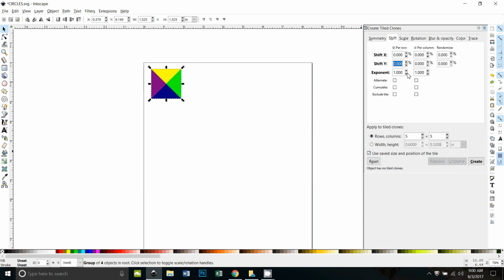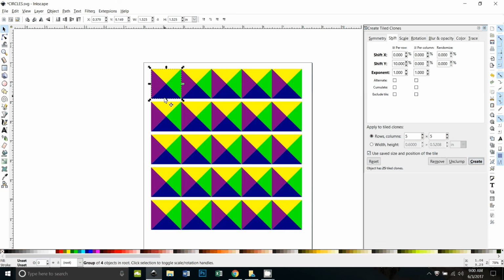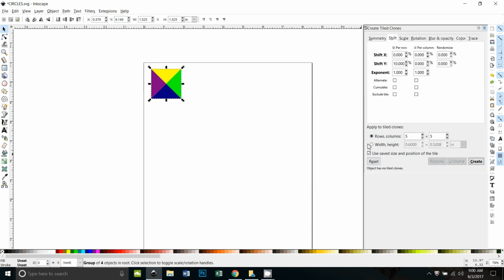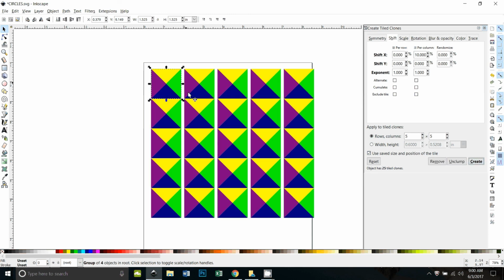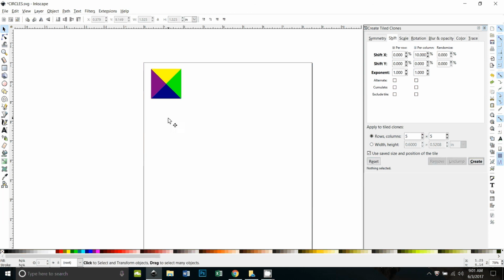Now I'm going to shift Y per row by 10%. And you can see what that does. It shifts it down 10% in between each row. I'll undo, reset. Now let's shift X per column 10% and see what it does. All right, in that case, it shifted each row over 10% of the width. Let's undo that and reset and do shift Y 10%.